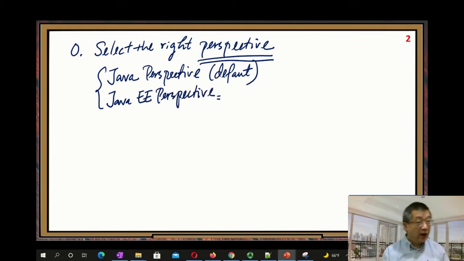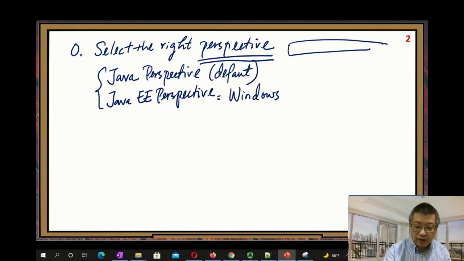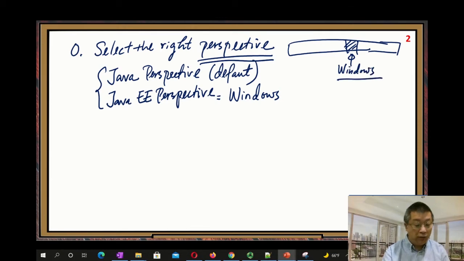How to get there? In the Window menu on the toolbar, you see the Window menu. Later I will show you in the IDE. Choose Window, then select Open Perspective. Probably there is one that says Open Perspective.